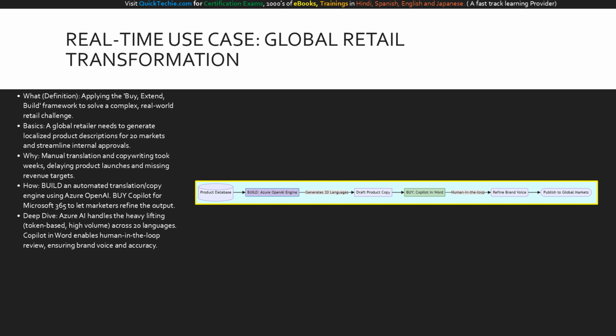The marketer uses Copilot to refine the brand voice. This is the critical human-in-the-loop step, ensuring quality and safety. Finally, the perfected copy flows to the end state, publishing to global markets. This diagram perfectly encapsulates our entire training. By correctly identifying the business need, selecting the right mix of PaaS and SaaS generative AI solutions, and keeping humans in control, the organization achieves massive, scalable business value.